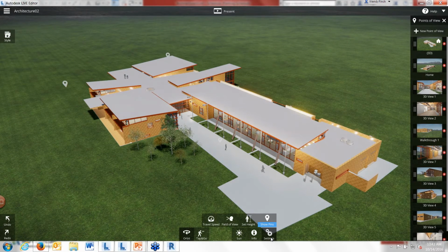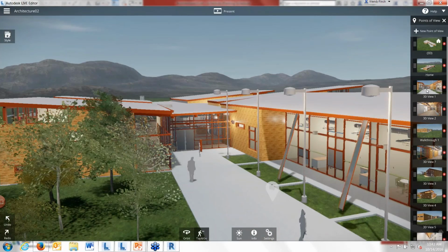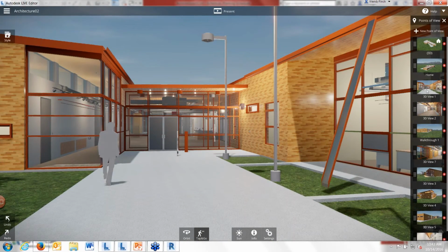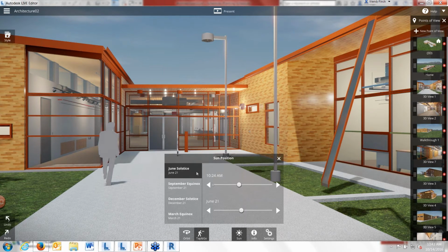Okay. Let's experiment with sun a little bit here. Let me head down into the front entrance once again. And this can work even if you don't have a geospecific location back in the Revit project. It'll just use, you know, sun over right shoulder basically, and you can adjust time from there. But this one, I'm set for the June solstice right now at 10:24 a.m. for the location that I chose in Revit.